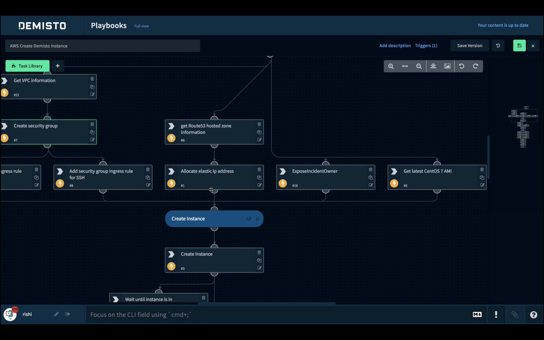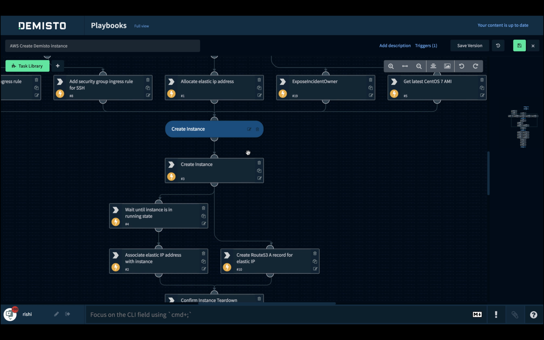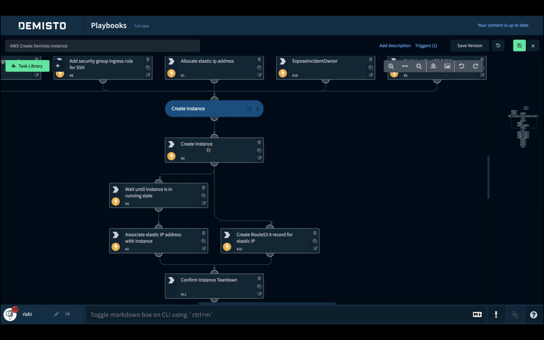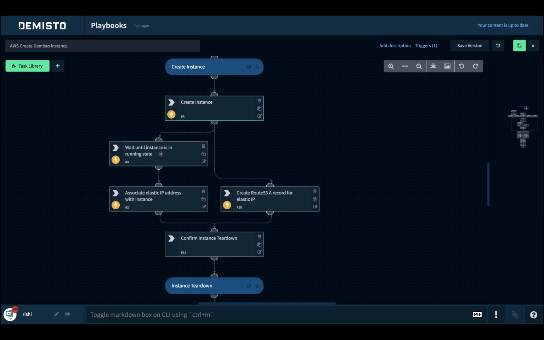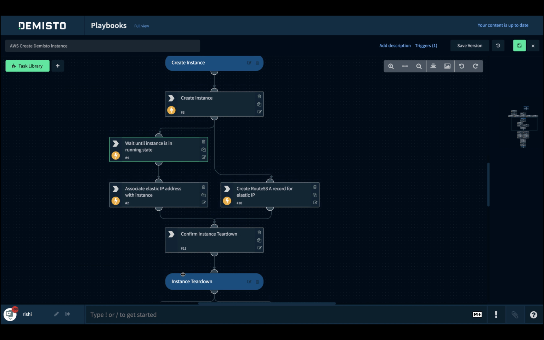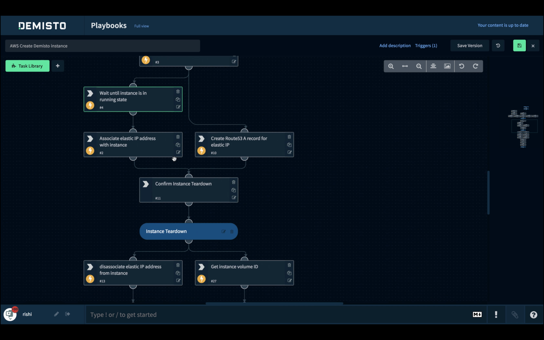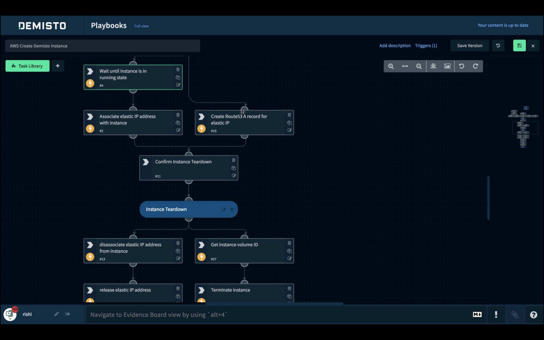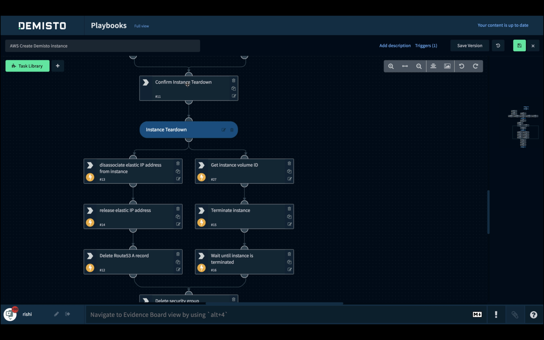Then we are able to allocate an Elastic IP, get the domain information, get the latest CentOS AMI. We then create an instance using the EC2 API, which is run instance, and then wait until the instance is ready. So here we wait and check whether the instance is ready or not. After it's ready, we associate the Elastic IP address with the instance that we have created, create a Route 53 domain record for the Elastic IP, and that's it.